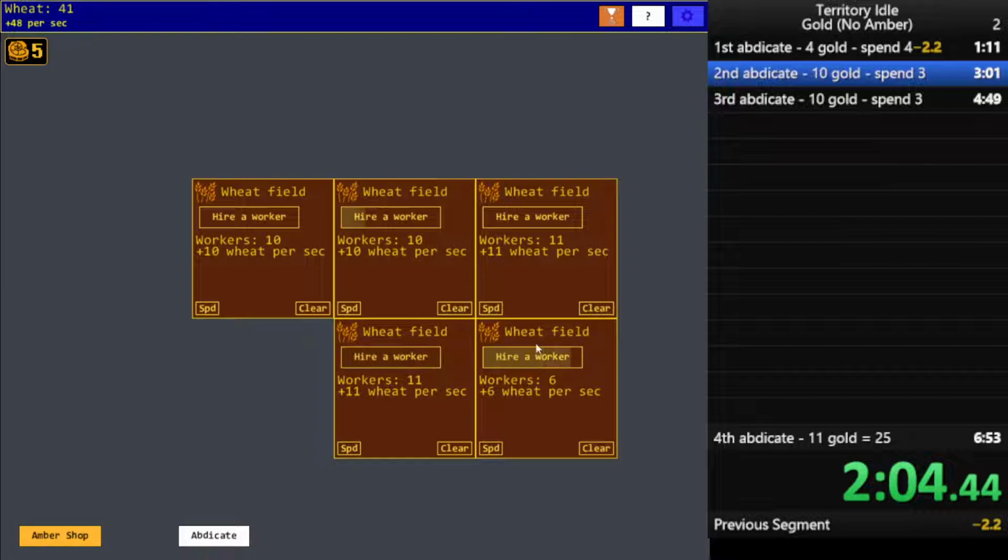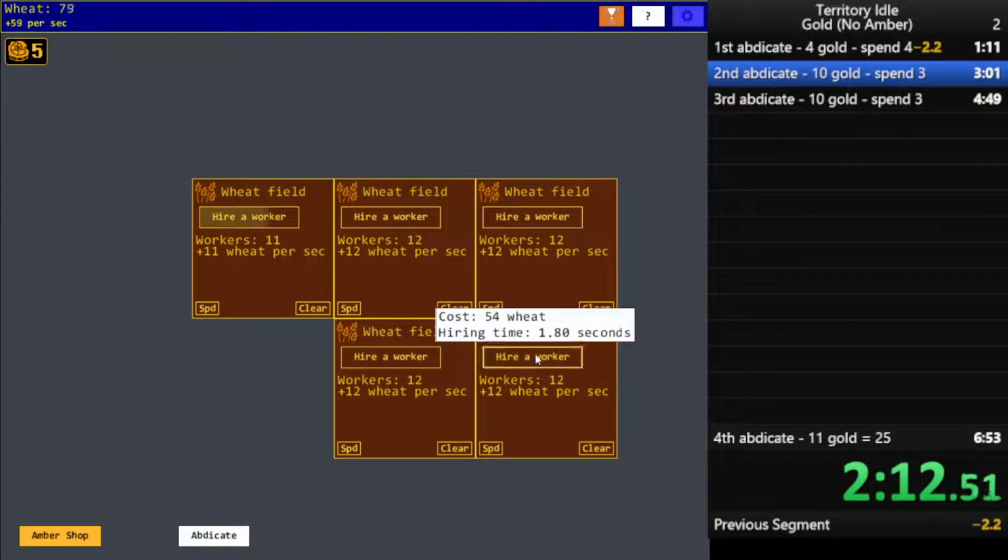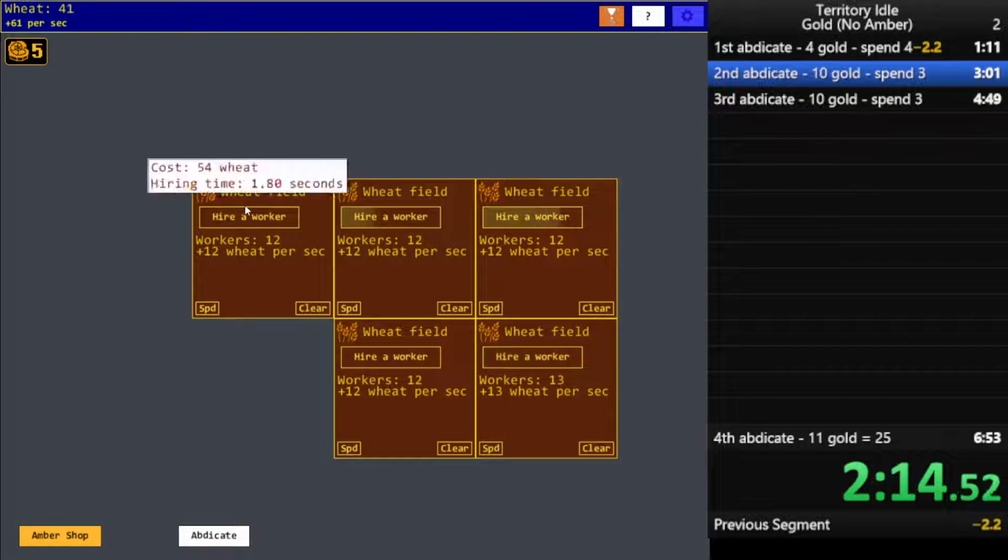All right, doing good, we did a good split. Minus 2 seconds, that's always solid. You get all these tiles to 20, which will give us the amount of gold we need.